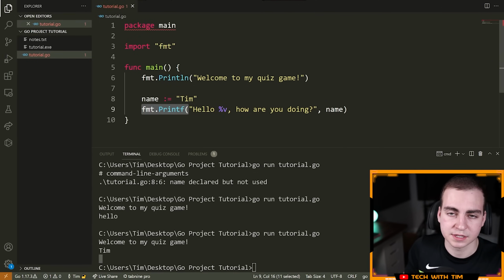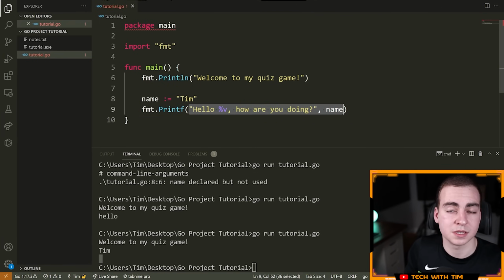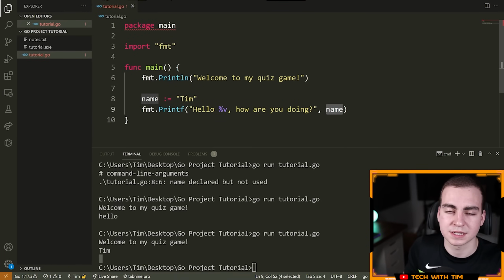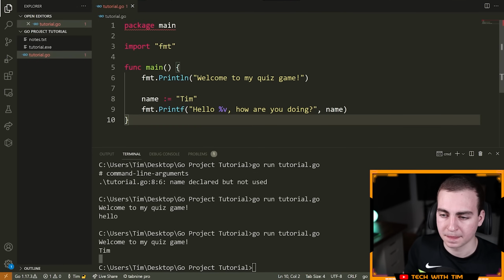Now this here is known as a function. What it's going to do is take in some arguments. Arguments are the things that we're passing to the function, so this string right here, as well as this name. Now when I do something like %v, this is saying, okay, this is a placeholder for the value of whatever the variable is that you put to the right-hand side here. So since I'm passing name and I have %v, now name, whatever the value of it is, in this case Tim, is going to replace %v, and we're going to print out hello, Tim, how are you doing?